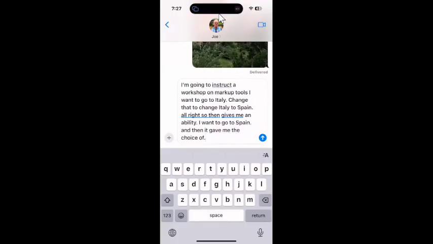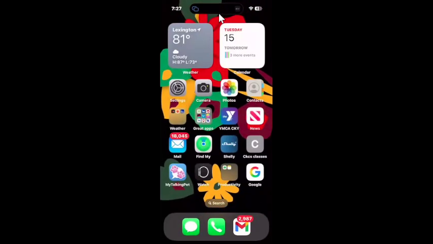Okay. The next thing that I wanted to share with you is listening to a web page. So now you can actually, if you're using Safari, it only works with Safari, you can actually have it read the web page for you. So I'm going to go ahead and tap on Safari.